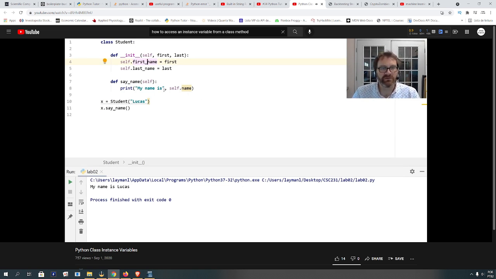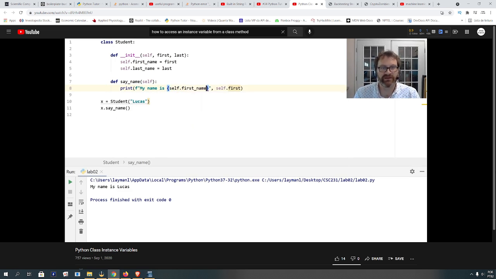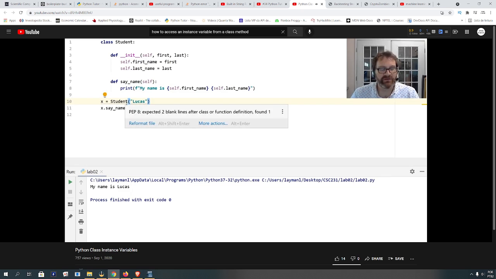All right. So let's modify our say_name method so that it says my name is self.firstName. Actually, you know what? Let's use an f string. We covered f strings early on. This is a great time to use it. My name is, put my little f here before the string quote, self.firstName, and then a space, and then self.lastName. Okay, so PyCharm's telling me I need to format my things better.